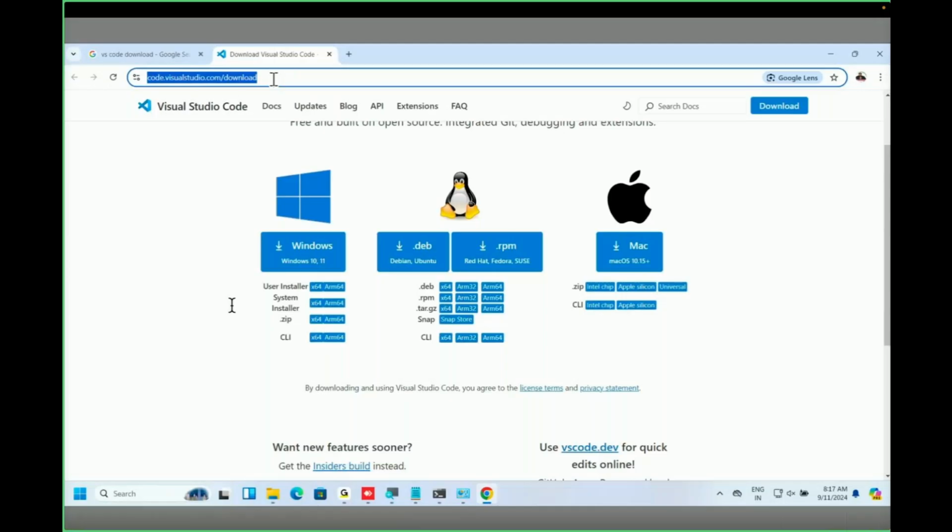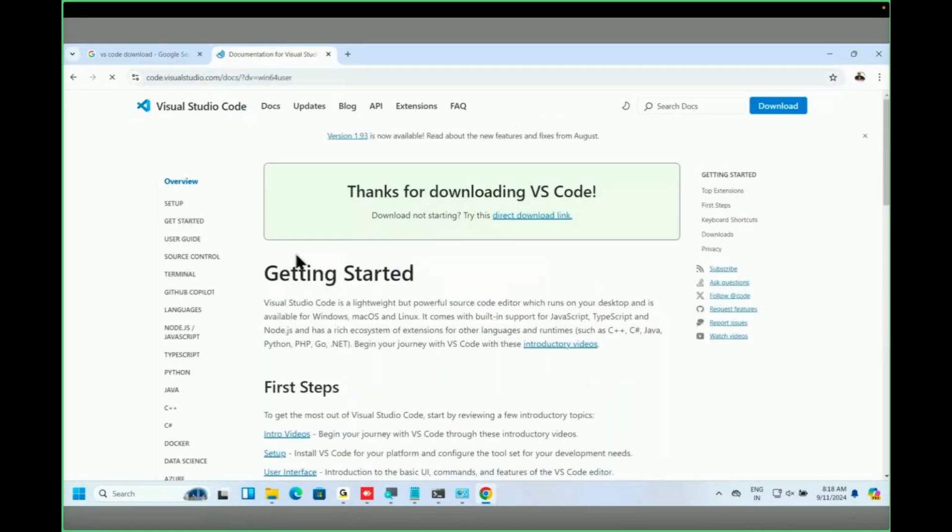Next, here I need to select this one. Now automatically it started downloading. If I click on it, the VS Code user setup file is already downloading. Wait for it, one minute of time. It will complete.